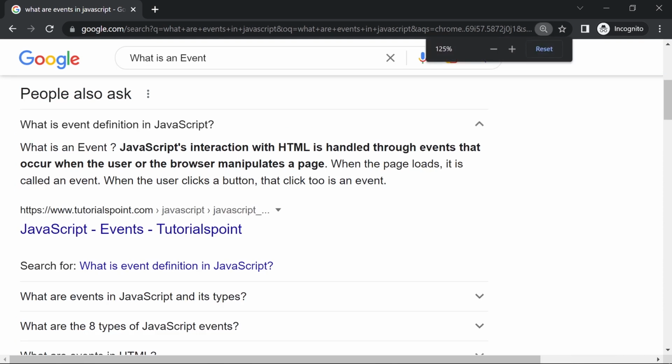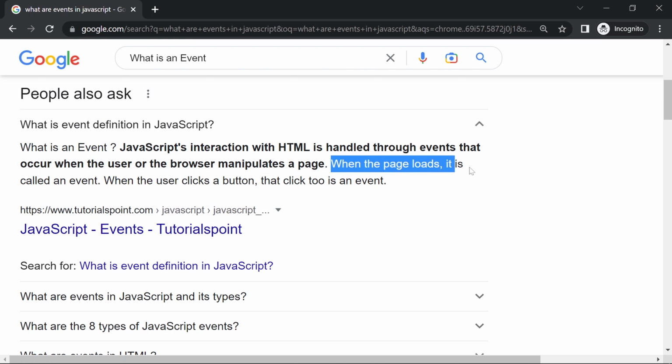So what is an event? JavaScript interaction with HTML is handled through events that occur when the user or the browser manipulates a page. So when the page loads, we have different kinds of events for different kinds of things, which we are going to be learning in this video. For example, when the web page loads, it can call an event. If the user clicks on some button, a specific event can be called, or if the user scrolls down, drags something, clicks somewhere else, or moves the mouse somewhere, we have different kinds of events for that.